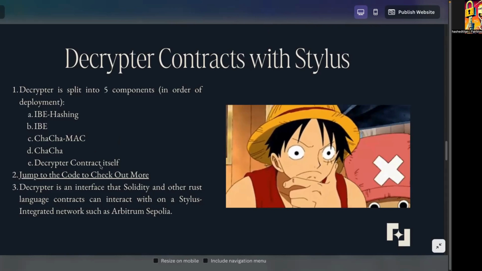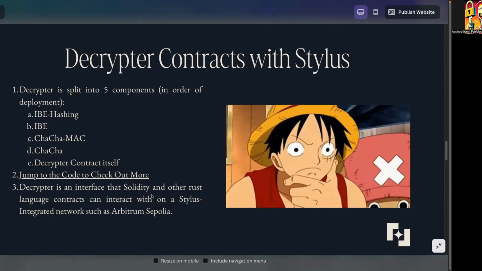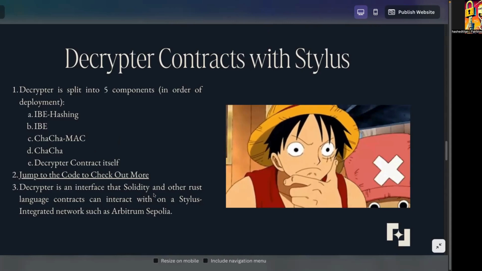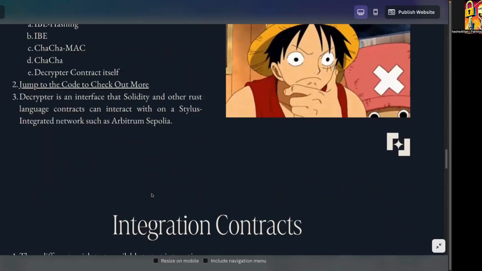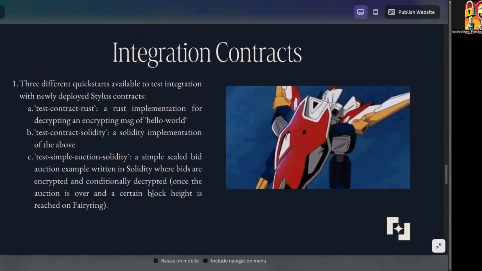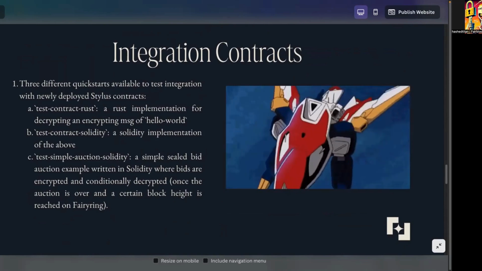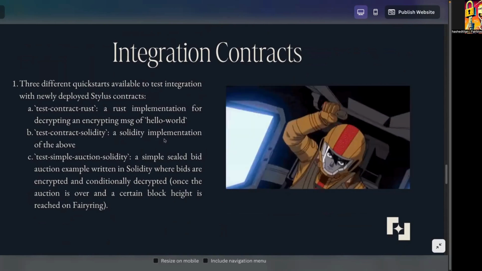And the decryptor contract is what we're interacting with when we are trying to call out and push forward with a decryption transaction flow using Fairblock tech. Now that we understand the decryption side, or the contracts at a high level, which I'll showcase in the repo right away, we get into the integration contracts.